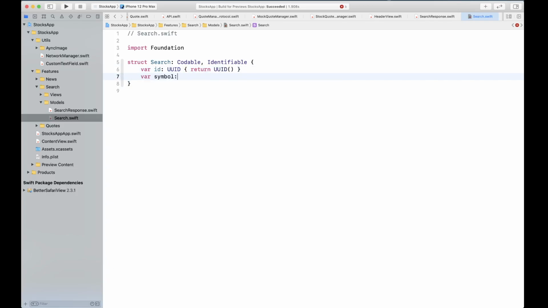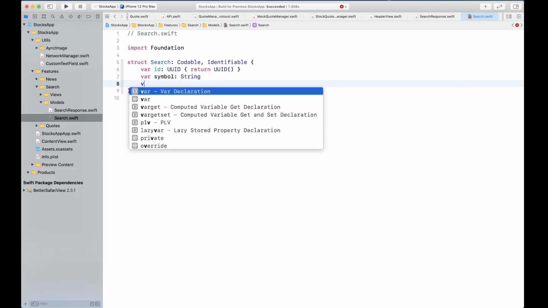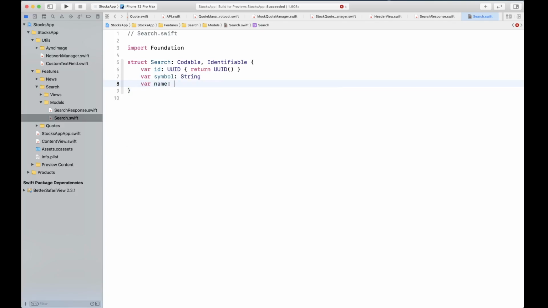For the symbol, it's going to be a string, and name is a property of type string, and type of type string. So these three values are present in the response itself, which is why I'm using them, but they don't represent the exact names that we have defined here.